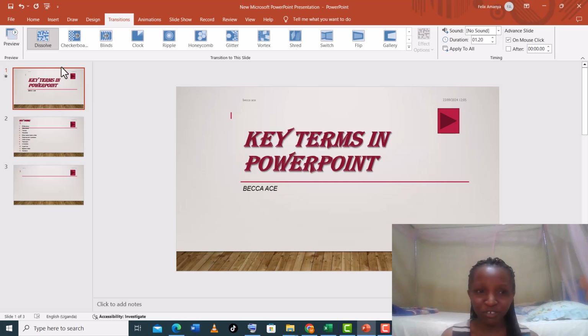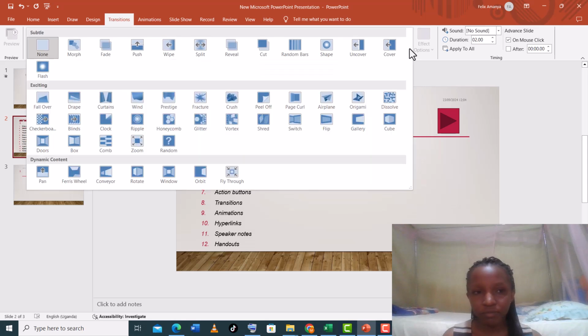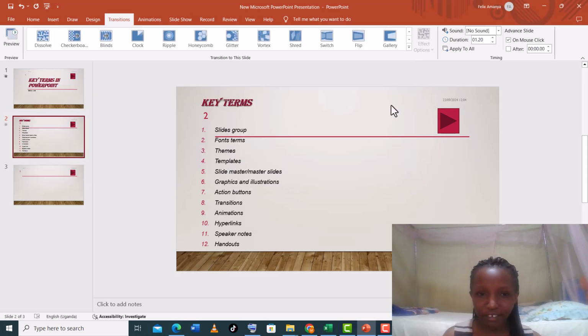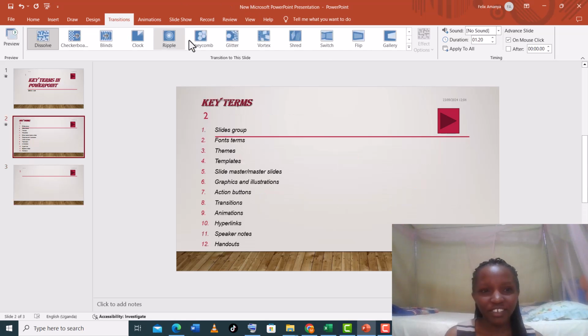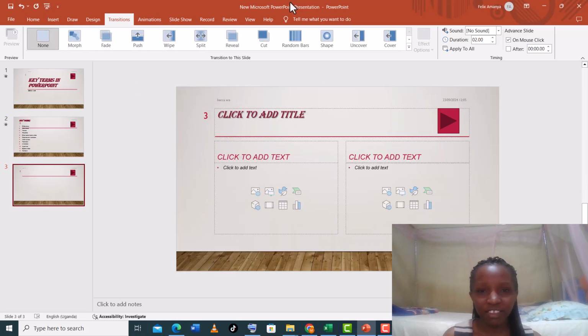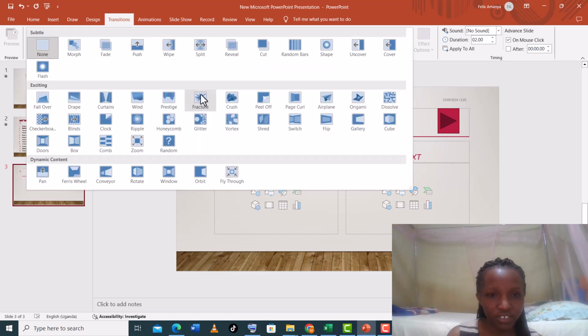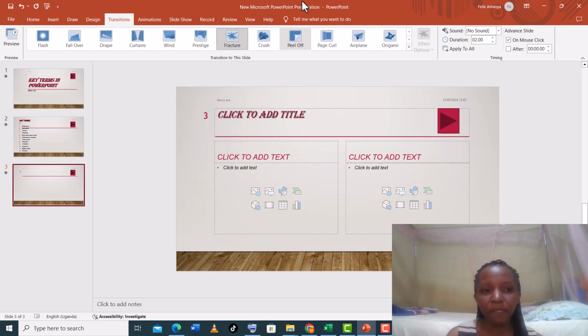Very many examples, you just have to choose. For example, I would use this one for my slide. I can use it just because I'm teaching you. Let me just try using a different one. And I have the last one. I'll just give it a different transition. Yeah, those are transitions.